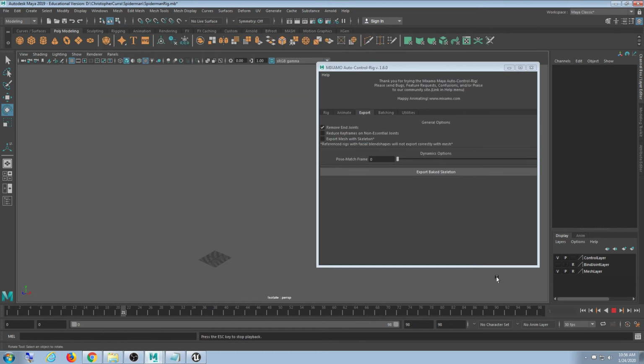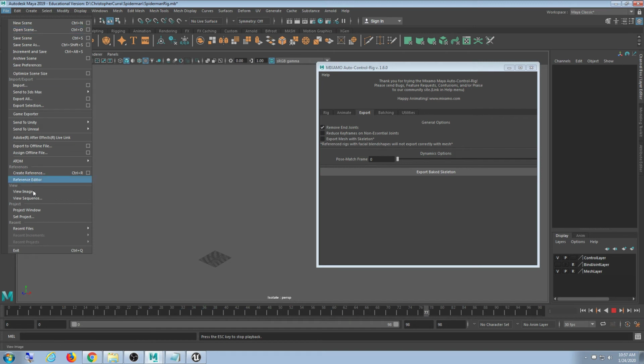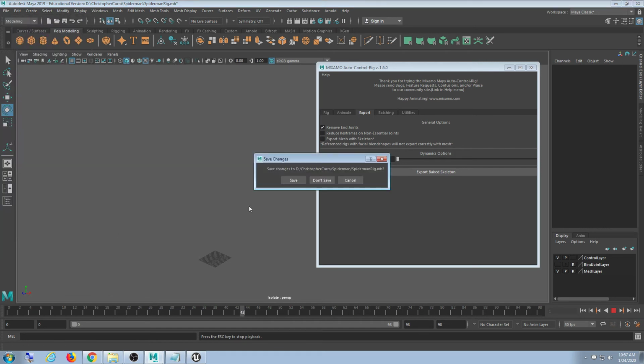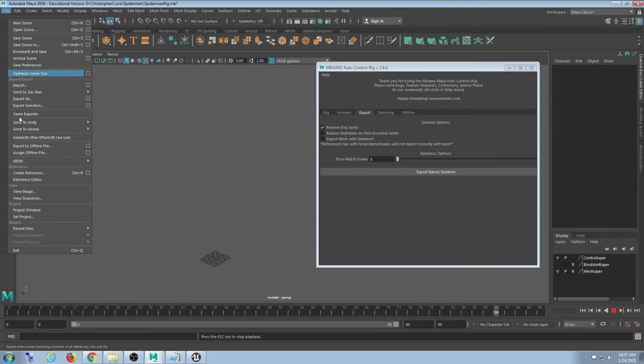So right now we have files we've downloaded from... Did you say click off bake animation? Yeah, well, uncheck Export Mesh with Skeleton, and then click Export Baked Skeleton, and you want to turn on bake animation inside the FBX settings. I think mine broke.